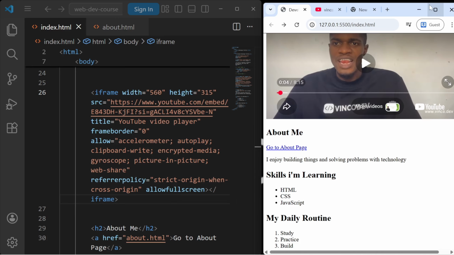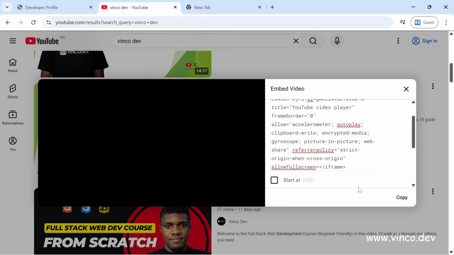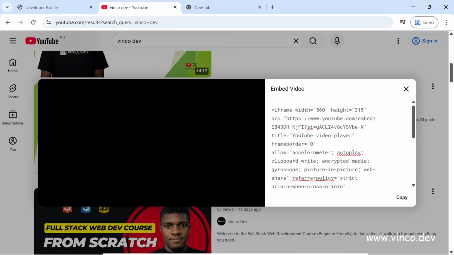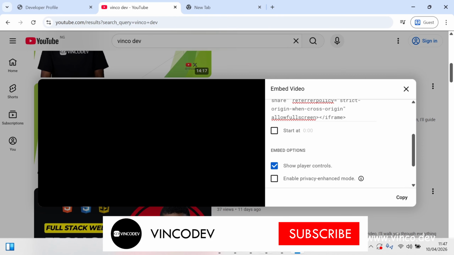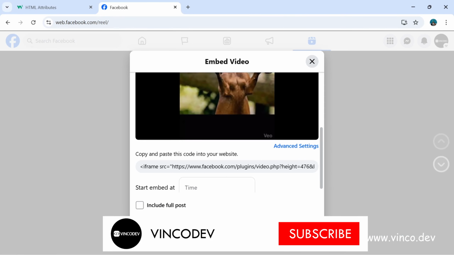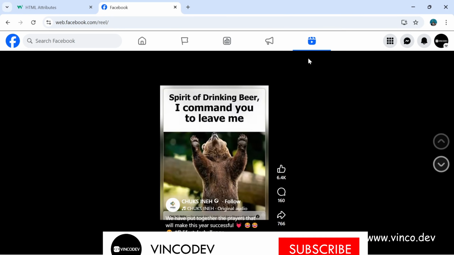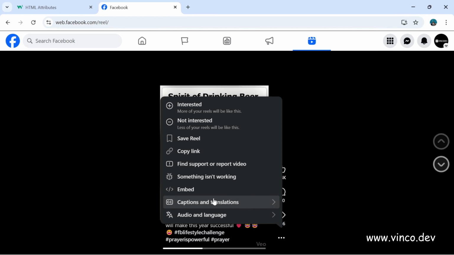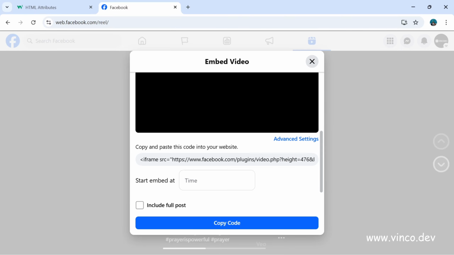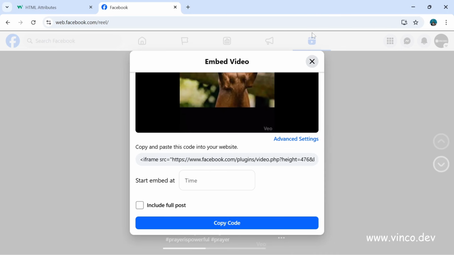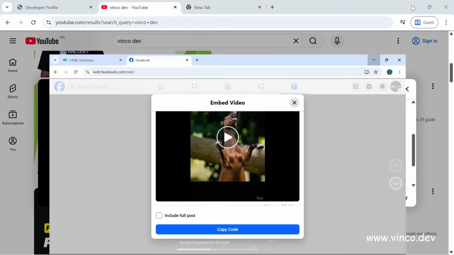In case you want to try this or import video from any social media platform, make sure that you look for this embed here and embed the video. When you embed this video, it's going to give you an iframe. Let me still show you an example using Facebook. For example, I want to import this video from Facebook. I click on this icon here. I click on the embed. You can see now that it's going to still give me an iframe code in here. So that's just how we import. If you just copy the share link and import it in your website, it's not going to work. So you have to import it correctly like this.